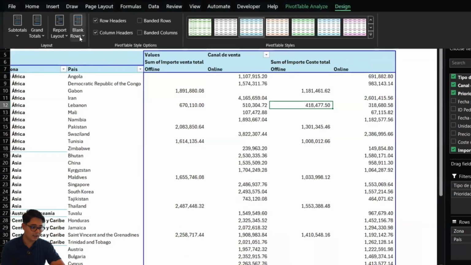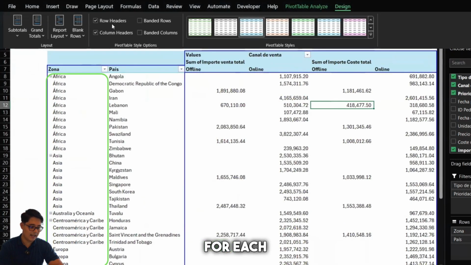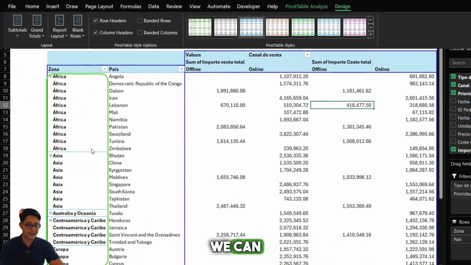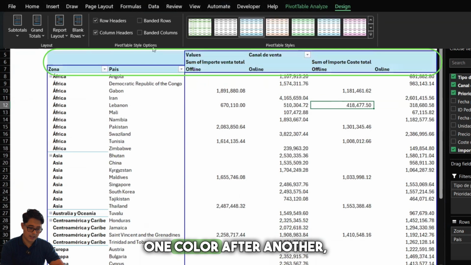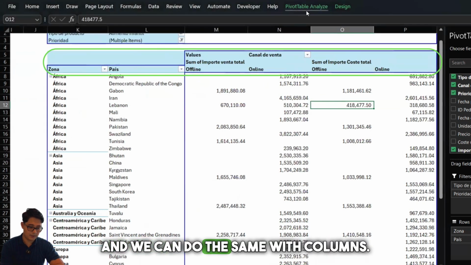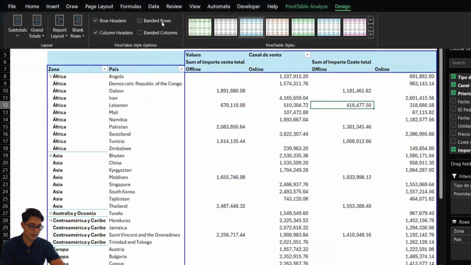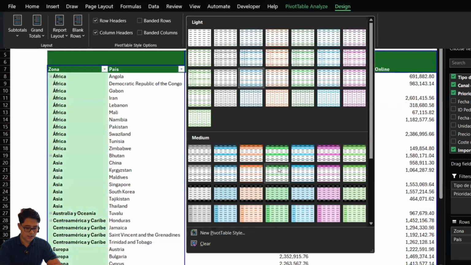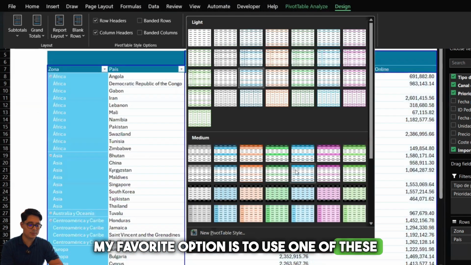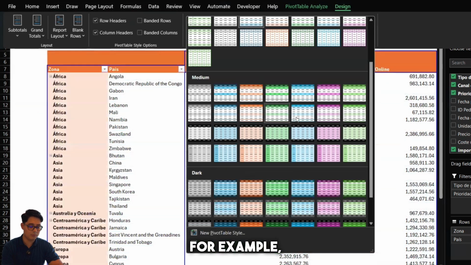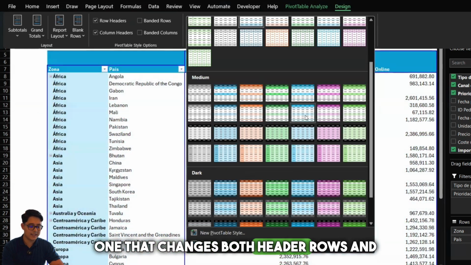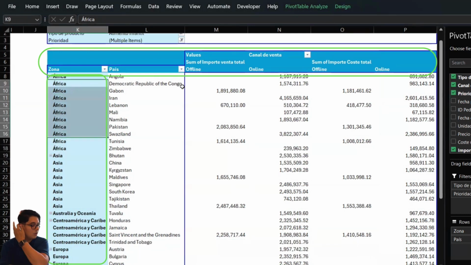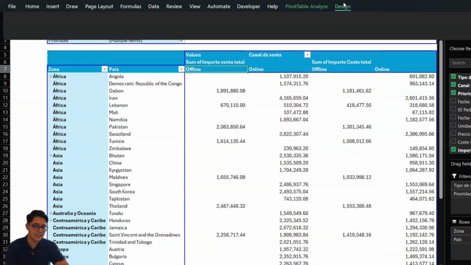In design, we can differentiate the headers for each row, and we can also differentiate the column headers. We can alternate row colors, one color after another, and we can do the same with columns. My favorite option is to use one of these presets, for example, one that changes both header rows and columns. But since our current one is blue, let's look for an orange one.